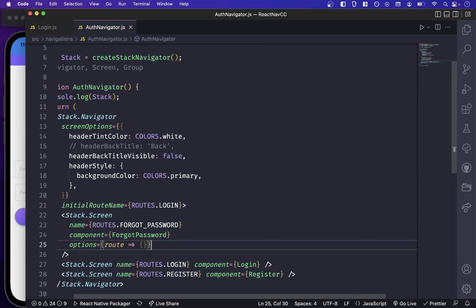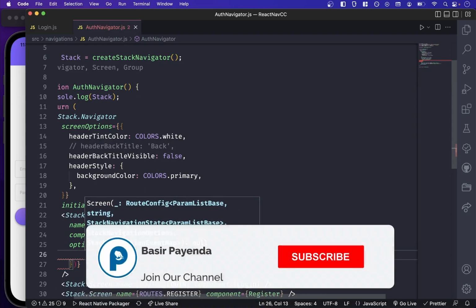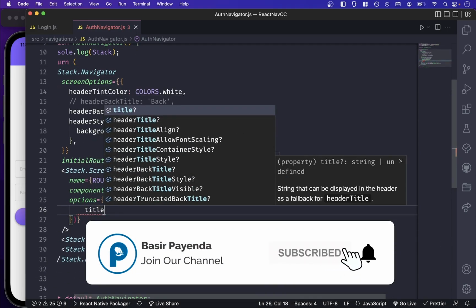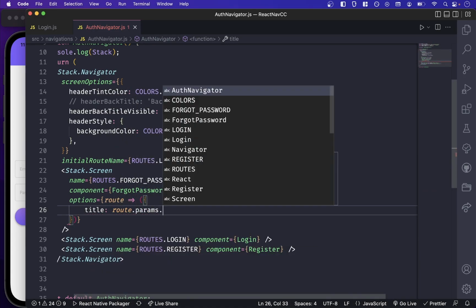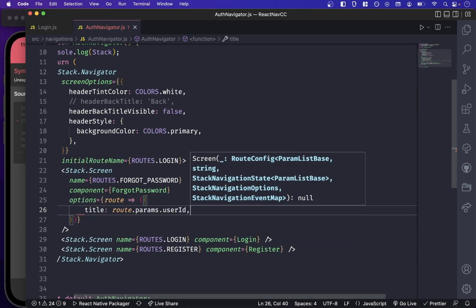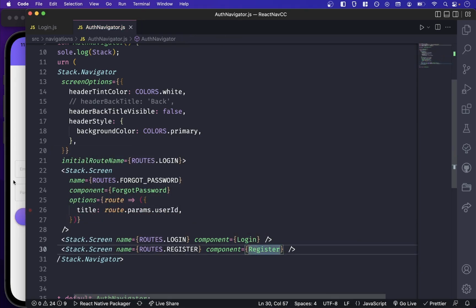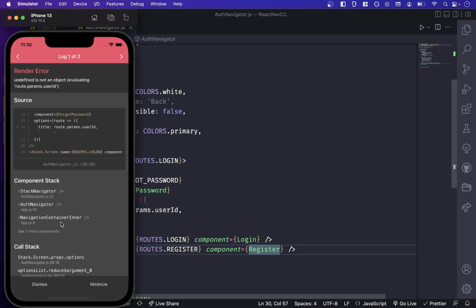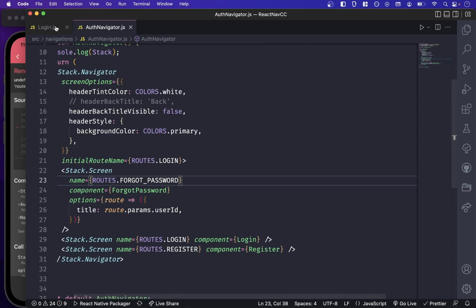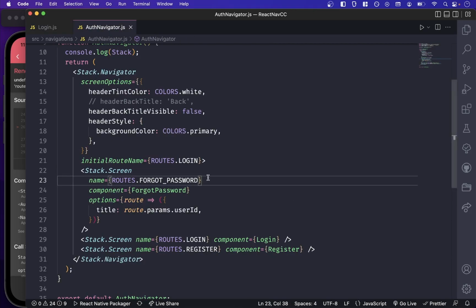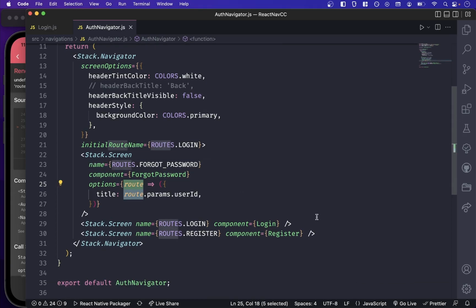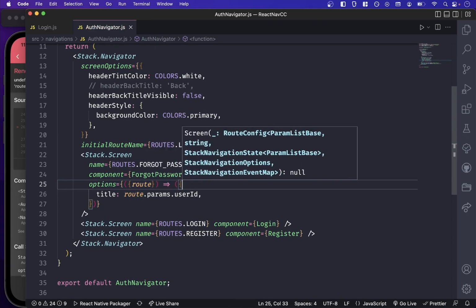And then down here, perfect. So I'll say the title for this one is going to be that route.params.userID. All right, and if I save it and go back here, click on forgot password. All right, it says that route.params.userID is not defined. Well, it is actually userID. I believe that this has to be destructured.